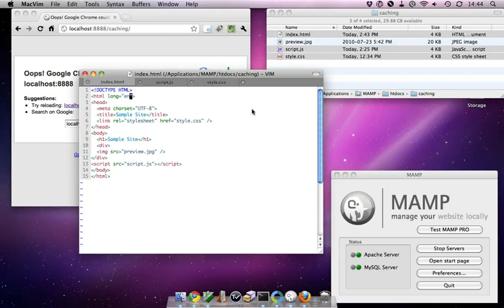If we come here to the HTML, right on the HTML tag, I'm going to add an attribute called manifest, and I'm going to link to a file called site.manifest. You can call it whatever you want. I'm going to call mine site.manifest, so let's open that file up right now.